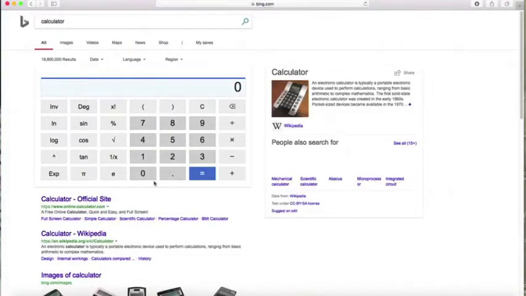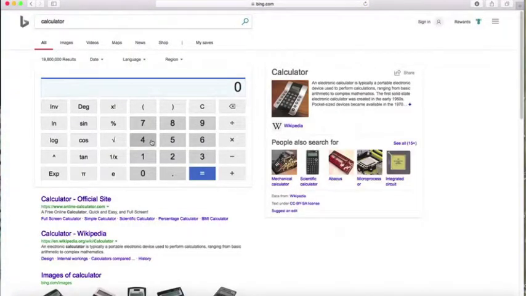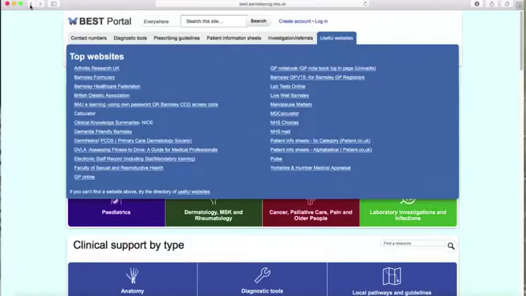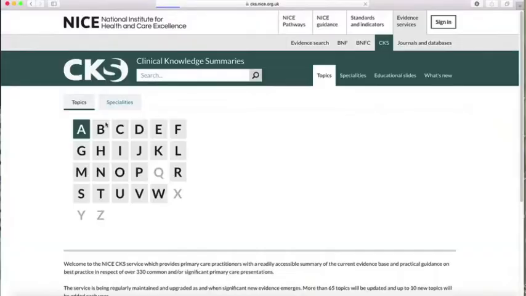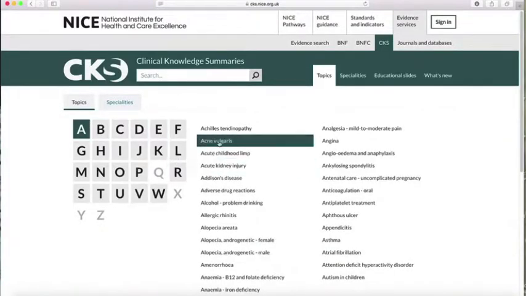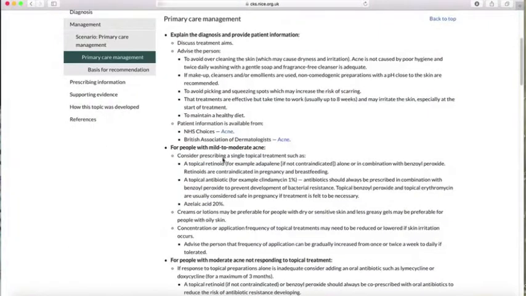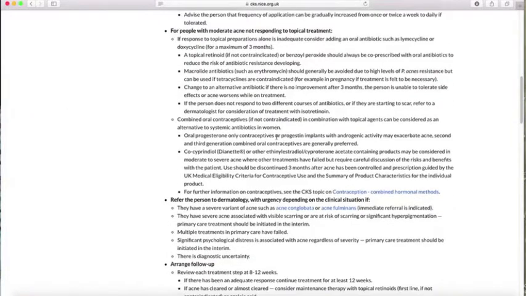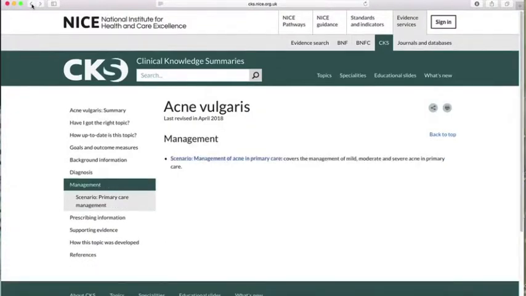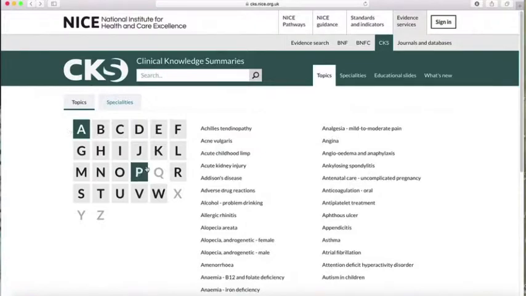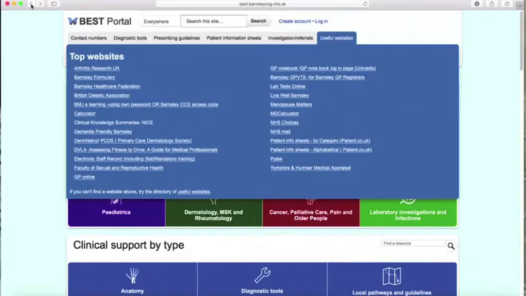Calculator just takes you to a normal calculator for working out whatever, blood pressure averages, drug dosages, etc. And you just click. Okay. I'll show you how to use a calculator. Clinical knowledge summaries, this I find quite useful. Acne, you can just go on to management scenarios and it gives you advice on treating conditions. And so you can click any box for any condition that you need.